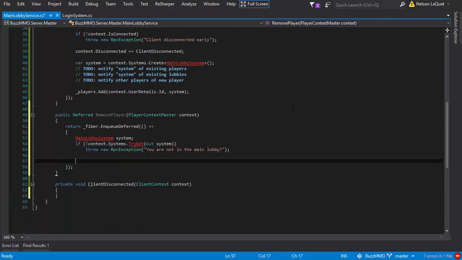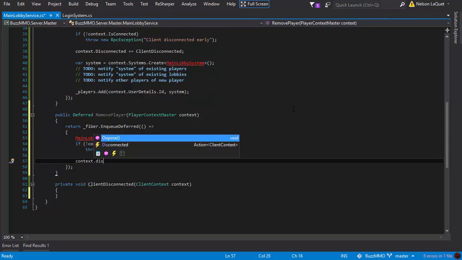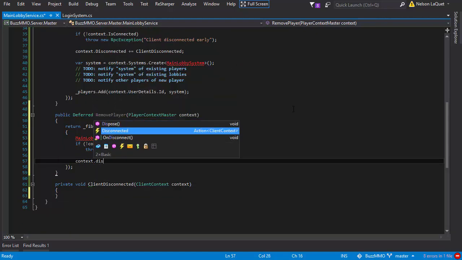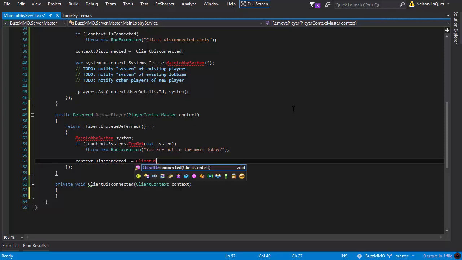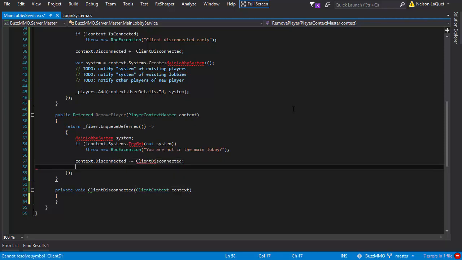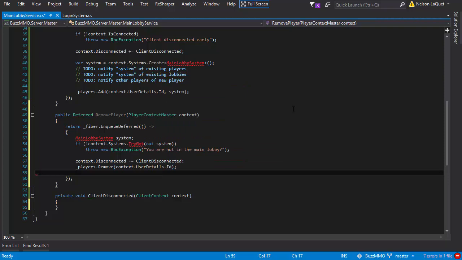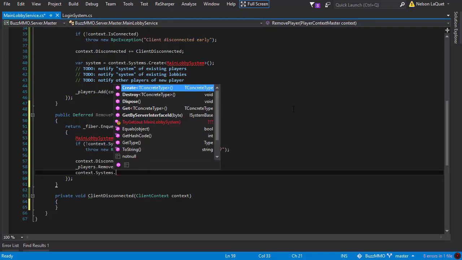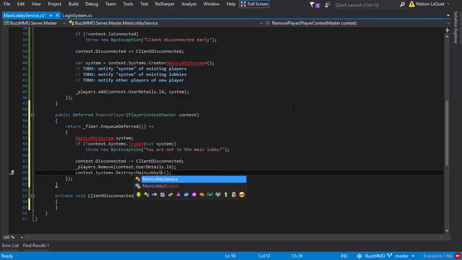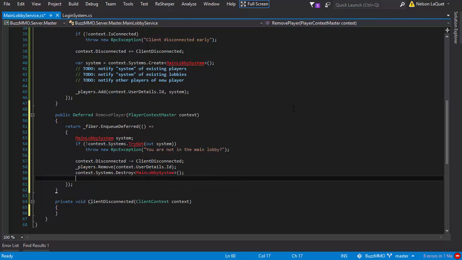And then we can go ahead and say context.disconnect minus equals client disconnected. So we'll remove that event handler. And then we'll say players.remove context.id, or context user details ID. And we'll say context systems.destroy main lobby system. And then that'll notify the player, of course. And then I'll say to do notify other players of player leaving.